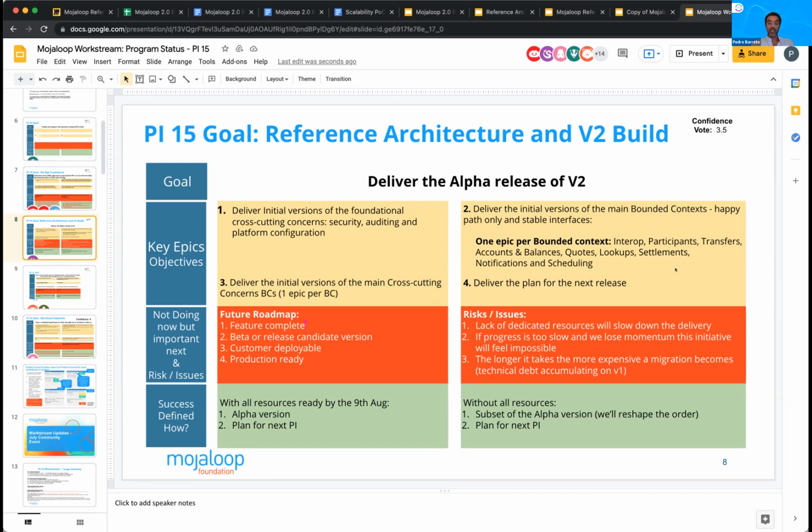And then finally, what we need is a plan for the next release, which is hopefully a release candidate, a beta, or something that gets us very close to production ready. So these are the epics and the objectives that we have defined for PI 15.